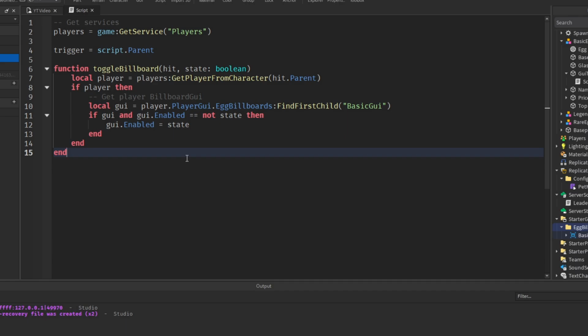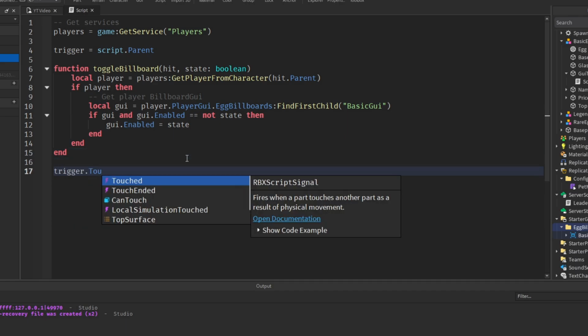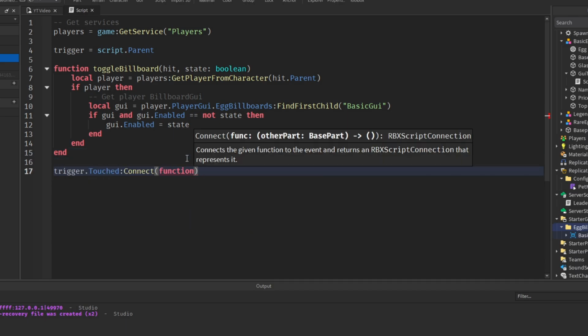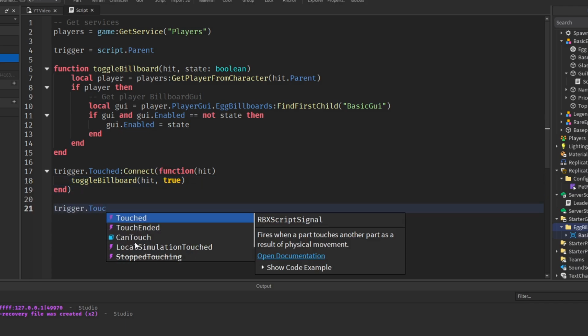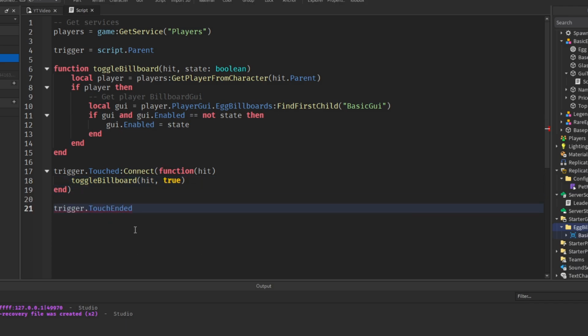And I'll explain this in a second. Let's just finish this off. So trigger.Touched:Connect(function(hit) toggleBillboard(hit, true)), and then we'll say trigger.TouchEnded:Connect(function(hit) toggleBillboard(hit, false)).